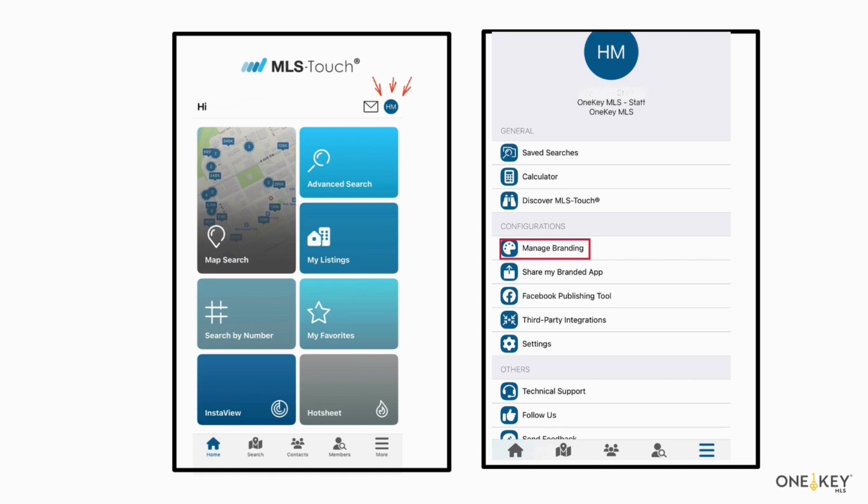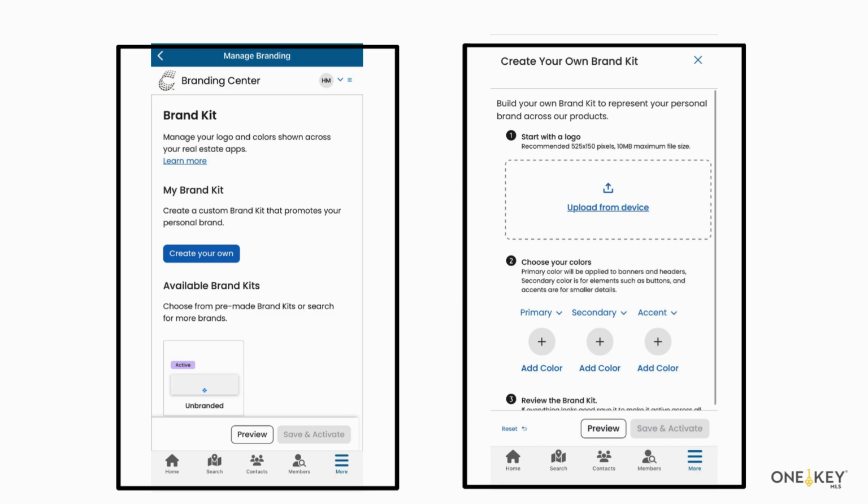And under configurations, you'll see manage branding. Once you go ahead and select manage branding, it'll bring you to the screenshot here on the left, the branding center. So from here, you have two options. You can create a custom brand kit, or you can choose from pre-made brand kits available. We're going to go ahead and create our own today.